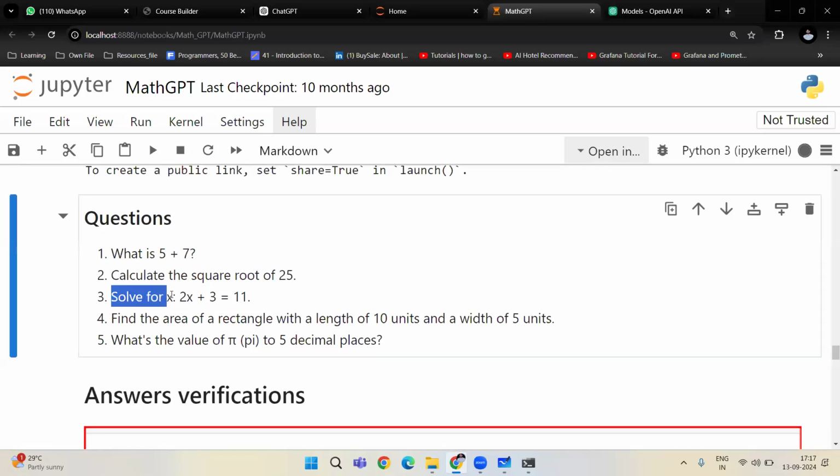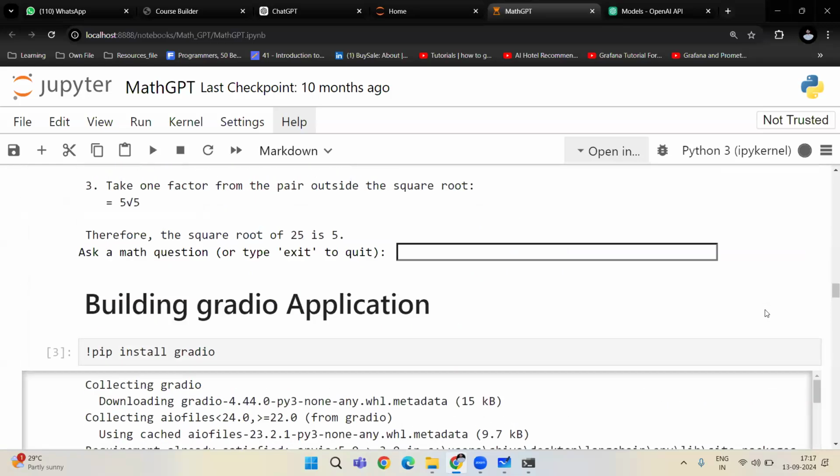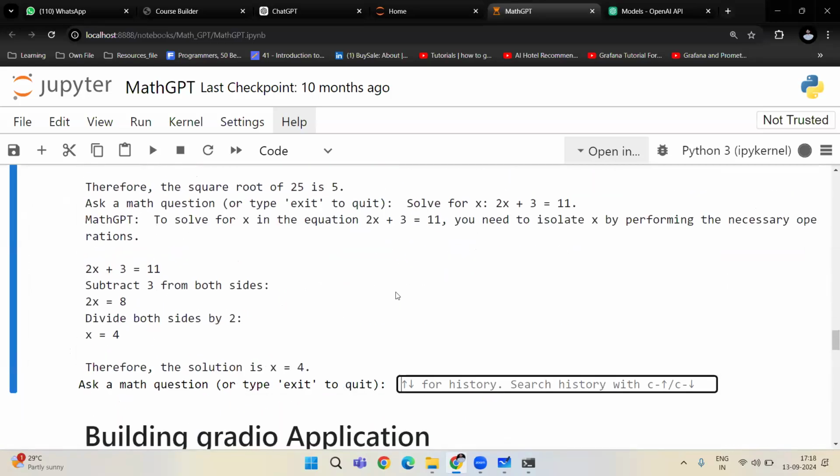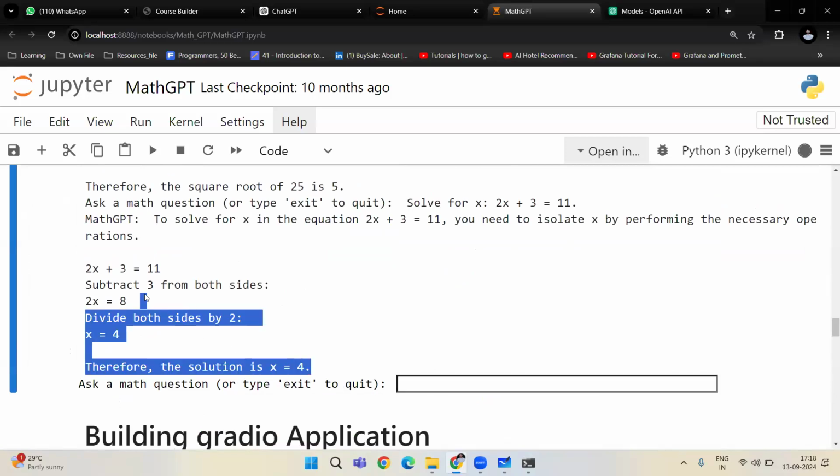Solve for x: 2x plus 3 equal to 11. This is the equation that we have. Let me press the enter button. See the output, x equal to 4.